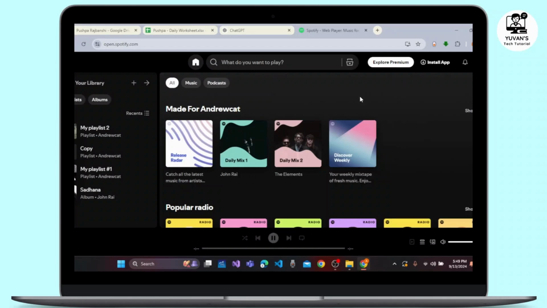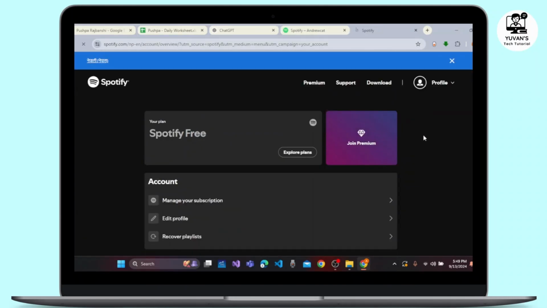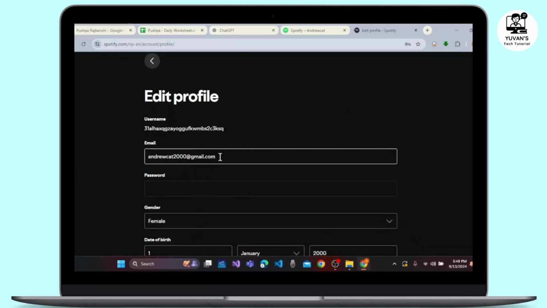The second step you need to do is make sure that you have verified your account. To check whether your account is verified or not, click on profile icon at top right corner. And here you need to select the option of account. Now once the account page opens, you need to click edit profile button. You need to check whether your email ID has been verified or not. If it is not verified, your verification status will be shown here and you need to go and verify your account. Once you verify your account, you can easily fix family invite not working on Spotify.